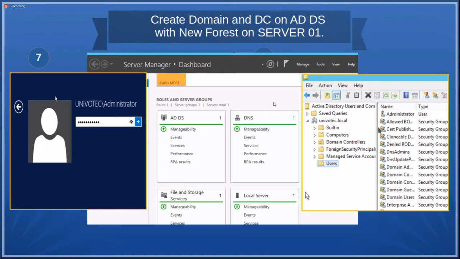Otherwise, you can go to the Active Directory Users and Computers tool, and you can see your domain in here and the predefined folders and groups. All things are in here. Okay, this is how to create a domain and domain controller with ADDS on my server 1.